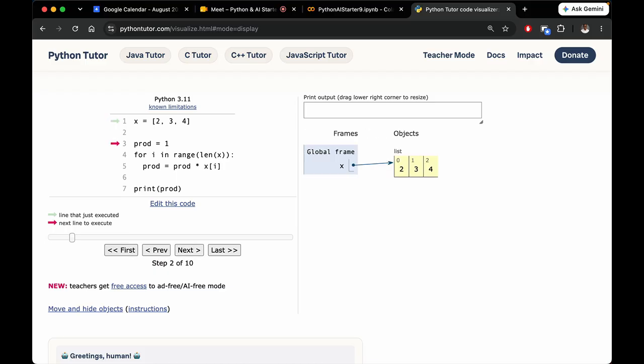Okay. So do you understand to this point? Yes. So Python is assigning x to the list, which is 2, 3, and 4. Then you've assigned prod to an integer, sorry. Then the for loop, we have i being assigned to 0, right? Yes, so this is where my problem is. So do you know why i is 0?